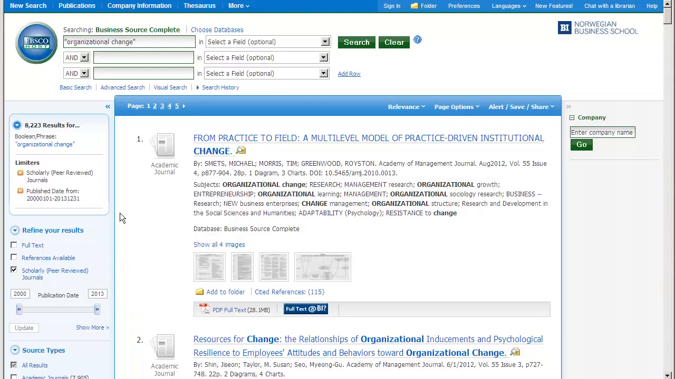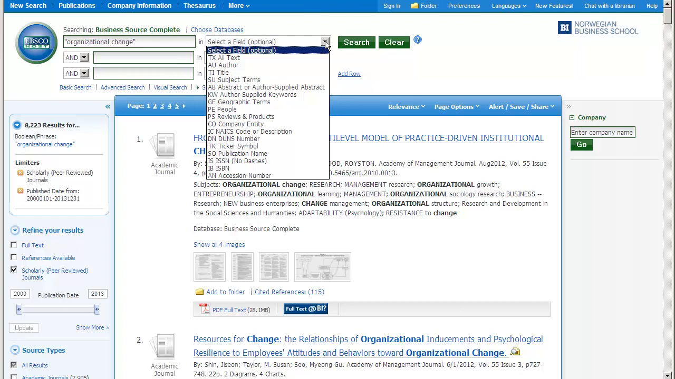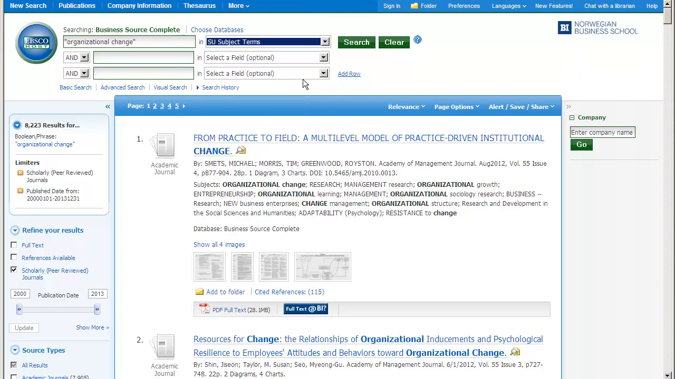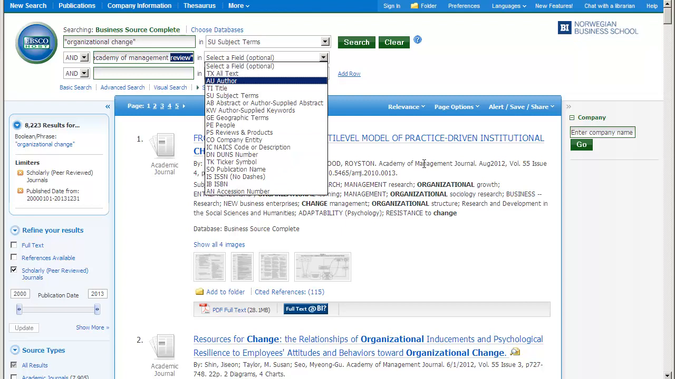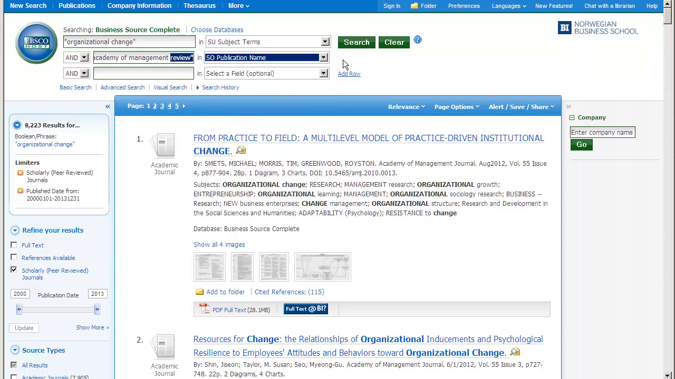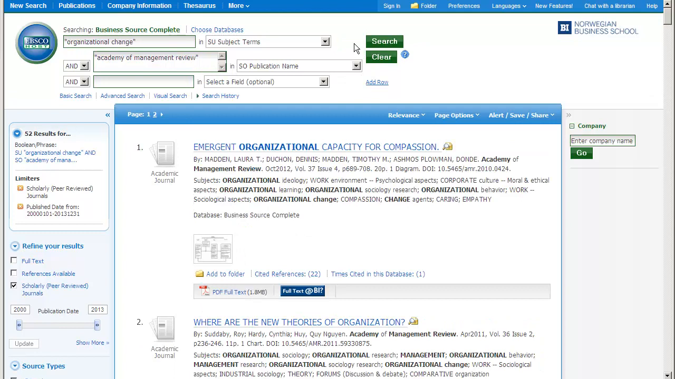From the drop-down menu, I can choose where I want the search terms to appear. I want organizational change to be the main focus of the article and choose SU subject terms. I want the article to be published in the journal Academy of Management Review and choose SO publication name from the drop-down menu. The result list now contains 52 articles, and that is an amount of results I can manage to look through.